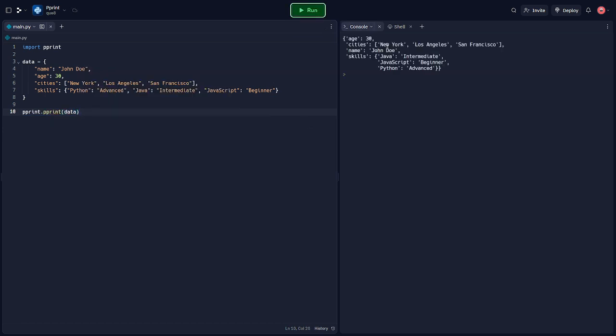In this code, we have a nested dictionary. If we printed this using the standard print function, it would be really hard to read. However, with pprint, each level is indented for clarity, making it much easier to understand at a glance.